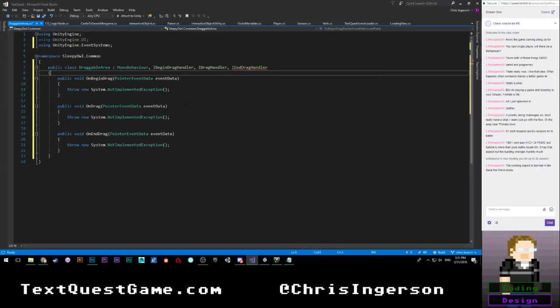The building aspect is learn and save the world mode. Oh, yeah, I guess that makes sense.